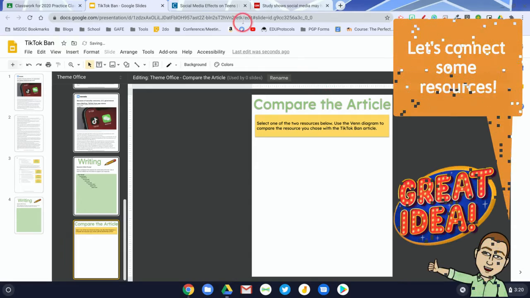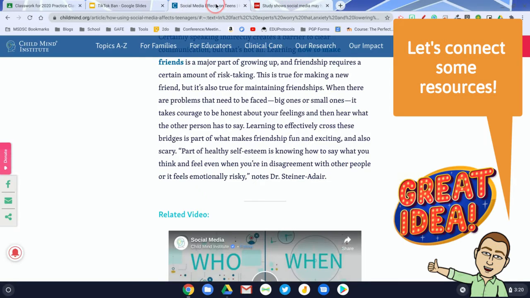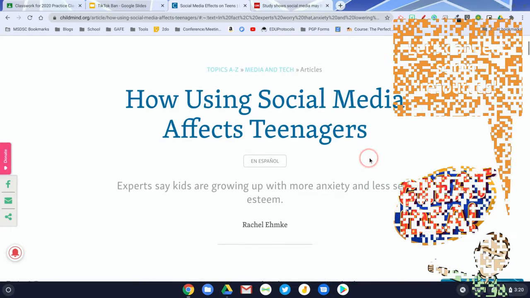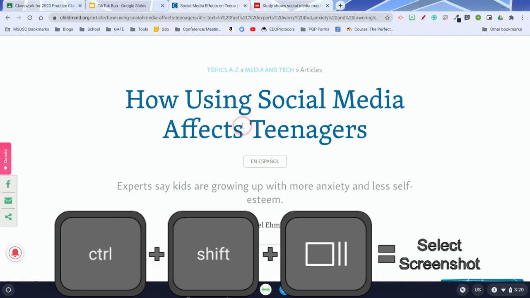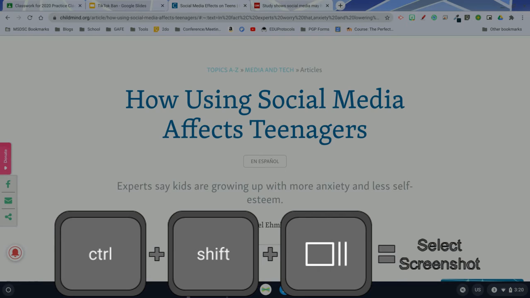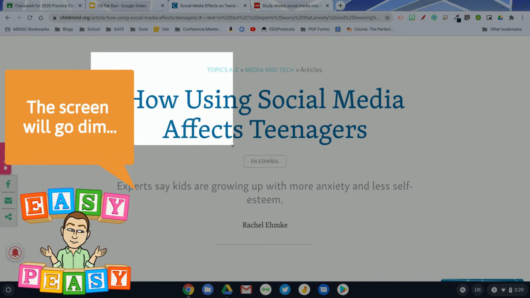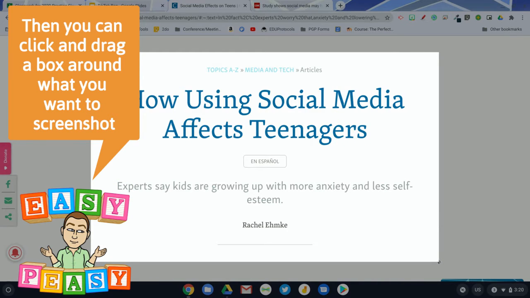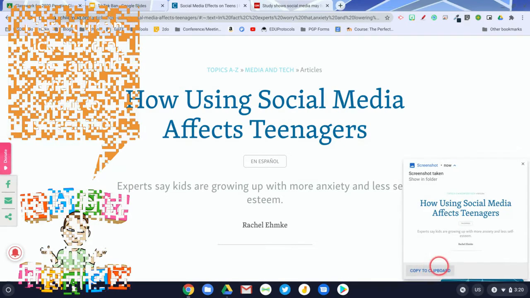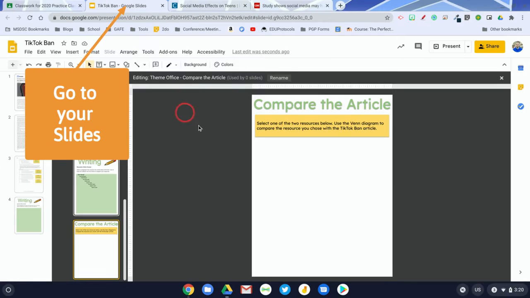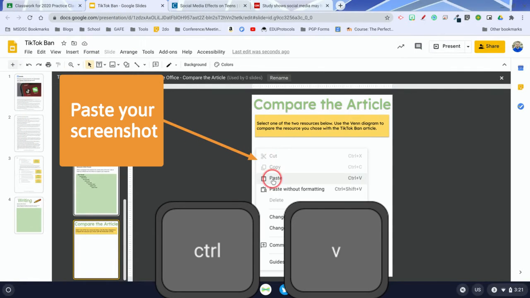All right, so I have a couple of articles here. I have this one, which is from childmind.org. I'm going to take a screenshot. On a Chromebook, to take a screenshot, you hold down Control Shift and then you hit what's called the window button, or I call it the window button. I don't know if that's actually what it's called, but that's the button above the 6. And when I do that, it allows me to take a screenshot. Then I can hit copy and pop it right into this article like so.